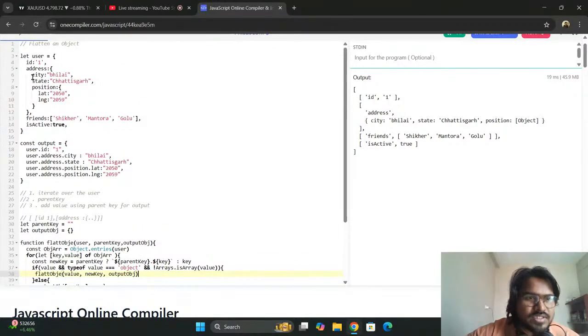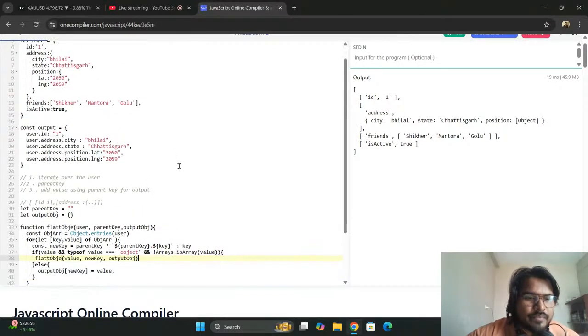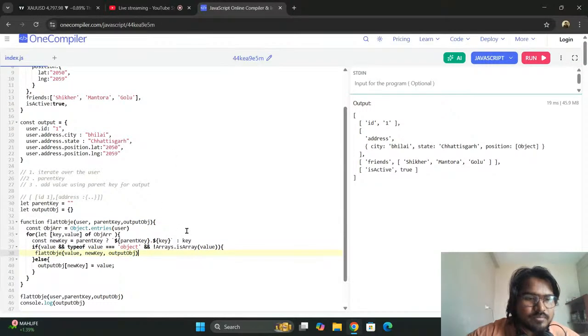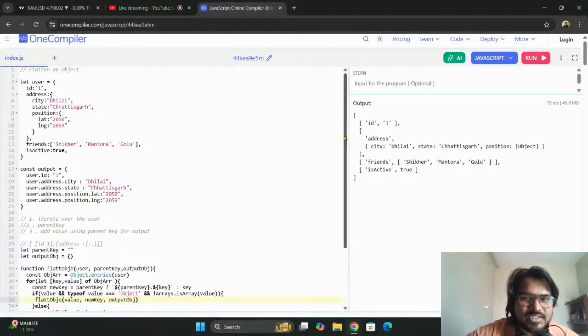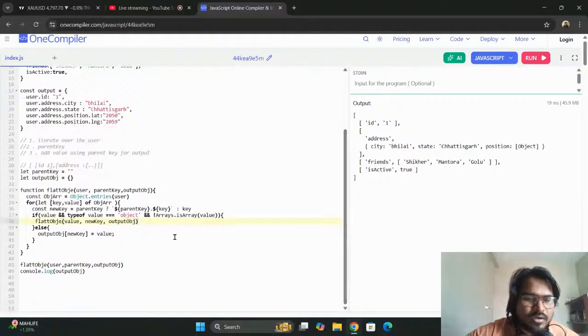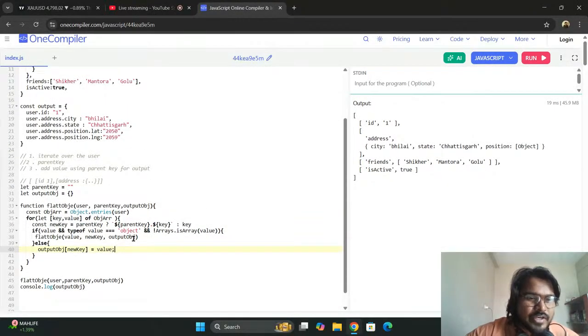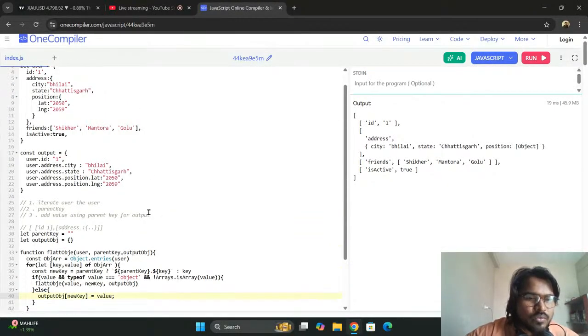And when this is completing, then again it will come and check if any other object is there. If any other object is not there, then it will come in the else case, and it will directly assign a new key with the current value.